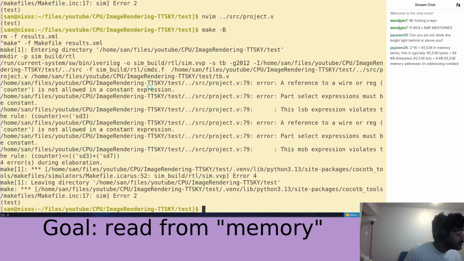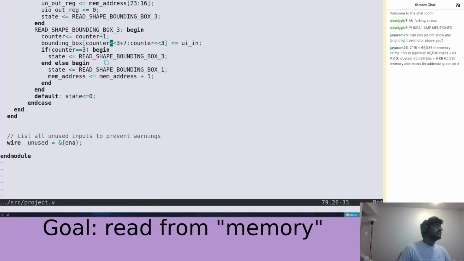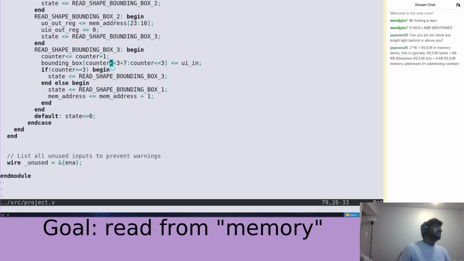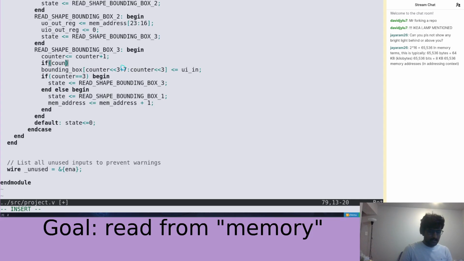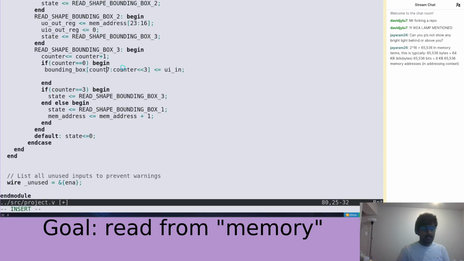A reference to a wire or register is not allowed in a constant expression. Does this have to be a constant expression? Oh, come on. Oh boy. If counter equals 0, begin. End. It's going to be 7 to 0. I love this. 7 to 0.